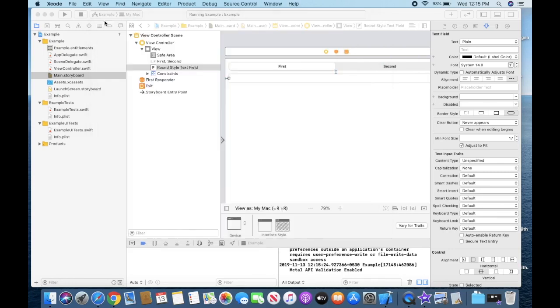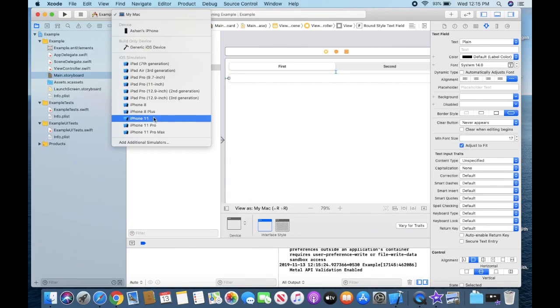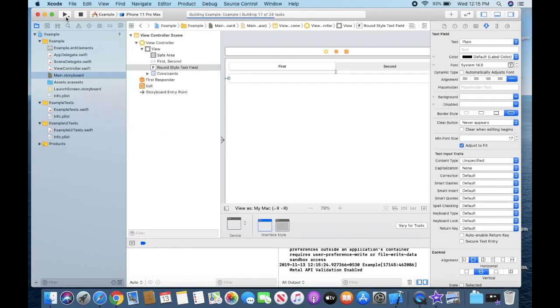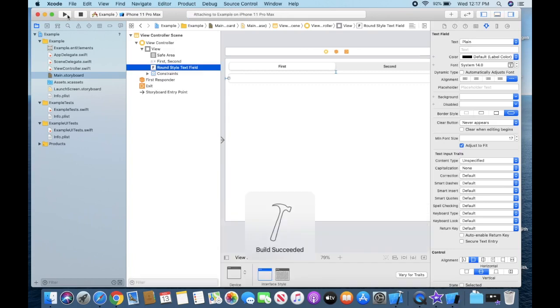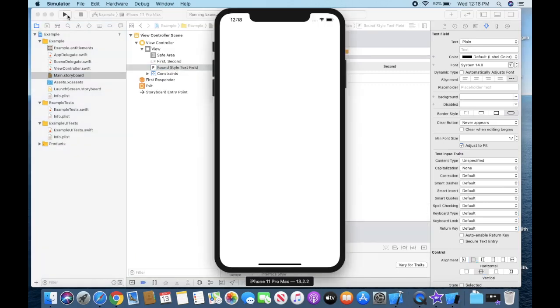Let's run this on iPhone. I'm going to choose iPhone 11 Pro Max. It will take a while. You see, this is our app.